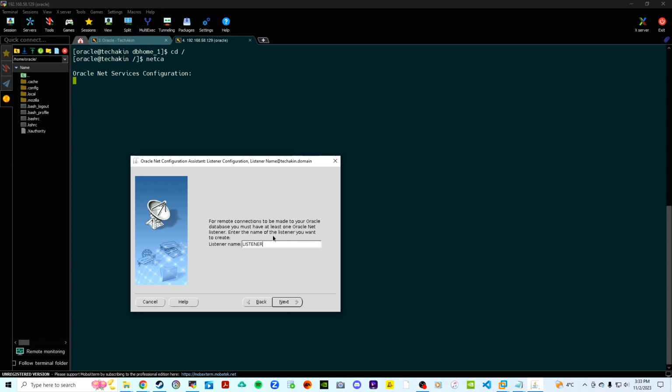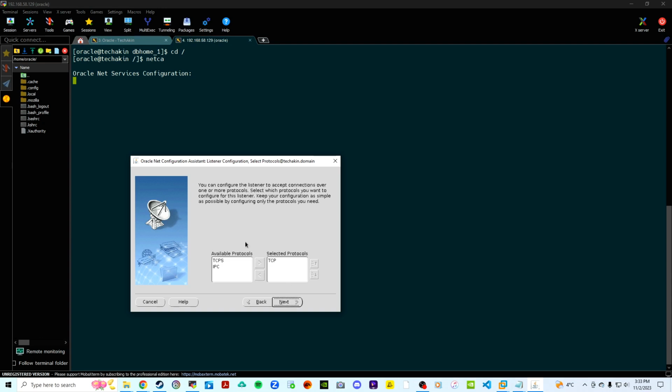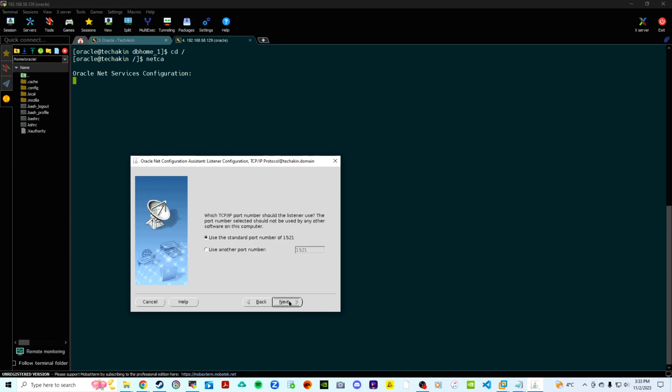And for the name, for remote connections to be made to any other Oracle database, we must have at least one Oracle Net listener in our environment. So we need to identify them by different names. So the first one, which is the default listener, I will leave it as LISTENER, and I'll click next. Okay, we can configure the listener to accept connections over one or more protocols. So we can select which protocol we want to configure this listener for. The configuration is as simple as possible, just by configuring the protocols as we need. So you can choose between IPC or TCP/S. For now, I am fine with TCP, and I'll go next.